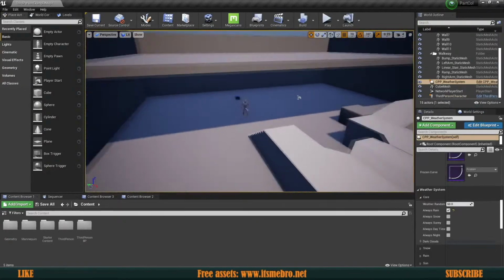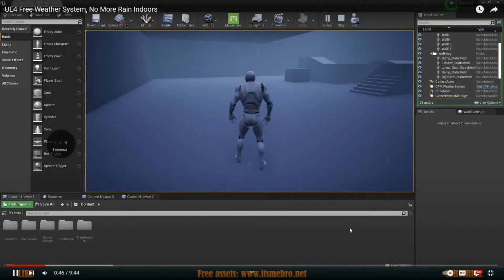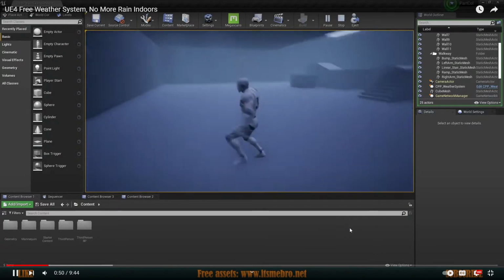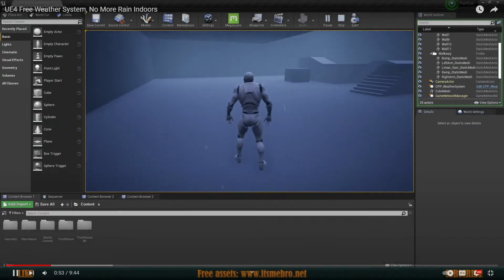Now, why is that so? It looks really nice, well, basically you can see the raindrops hitting the ground. Still raining. And you see the raindrops. Well, the roof is not really protecting us, and it is basically raining indoors.